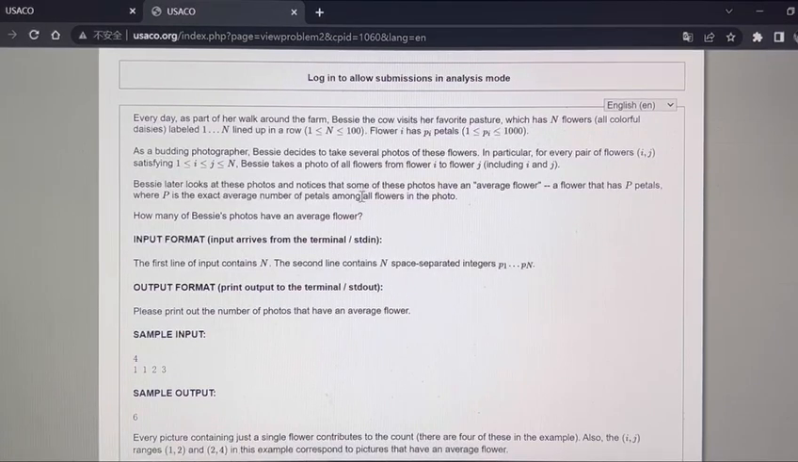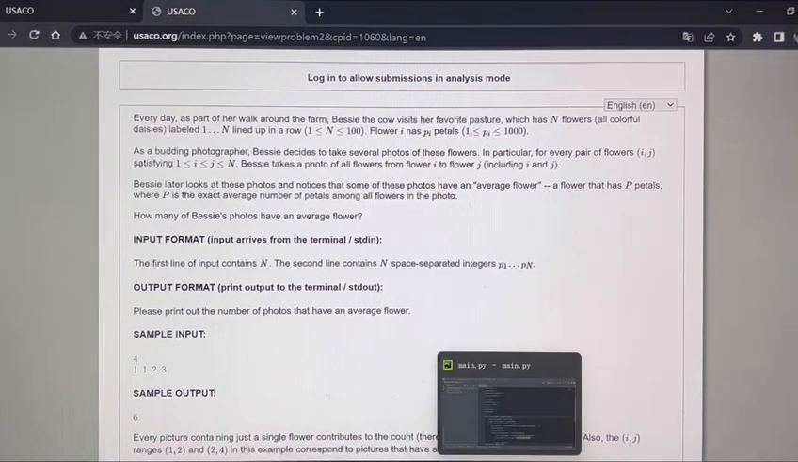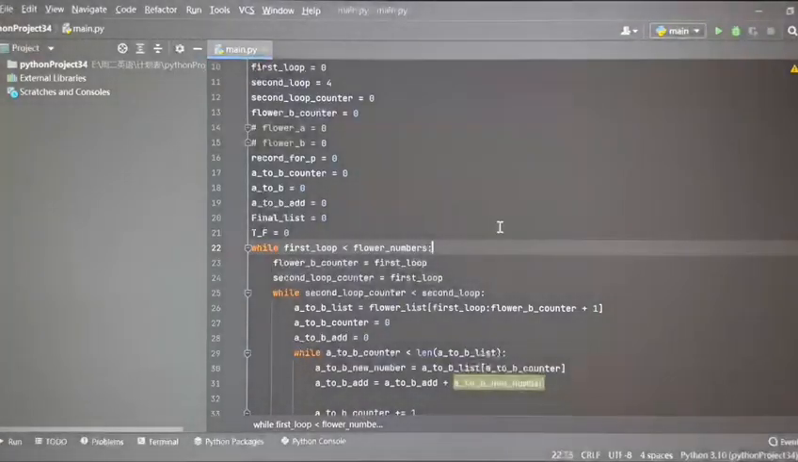And these are the requirements. This is the format for input, format for output, and this is the sample input and sample output. And this explains how part of this question works. Okay, so let's jump into my program, which I wrote here.